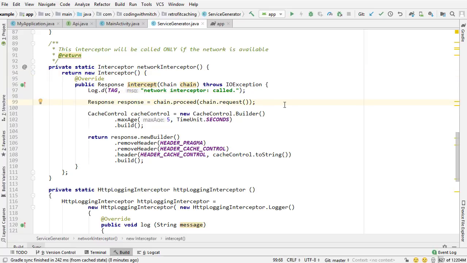Then inside here, we set some properties that have to do with how we want to cache things. And remember, this interceptor is only going to be called when the network is available. So what we do is we get the response from the server, and then we make some changes to it before sending it to the app. So we go chain.proceed, chain.request to get the response.